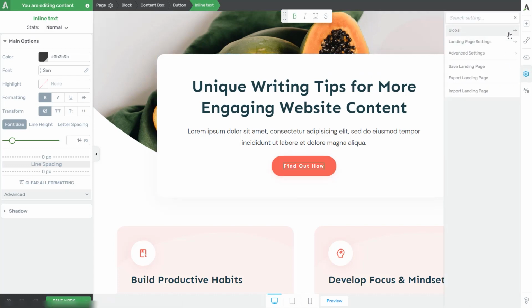So in this tutorial, I'm going to go through the first 3 sections, and for the last 3, I'm going to link some articles here, as these are related to how you can save, export and import a landing page. So first you have the global settings, and from here you will be able to customize different types of texts such as headings, paragraphs and so on, and also add headers and footers to your landing page.